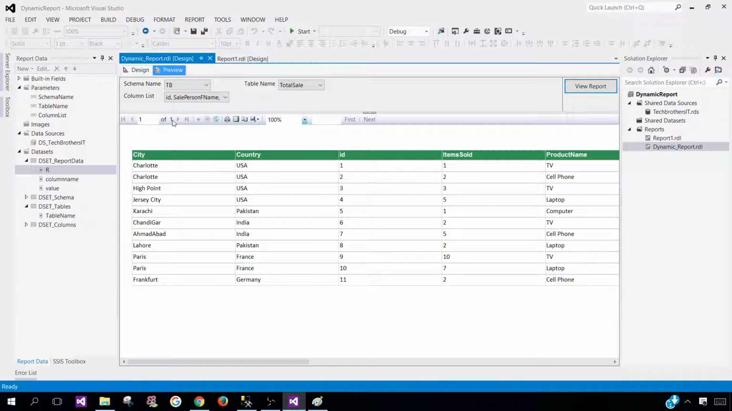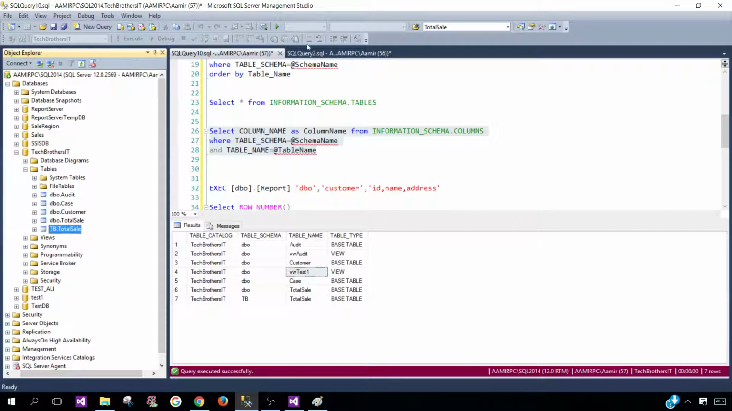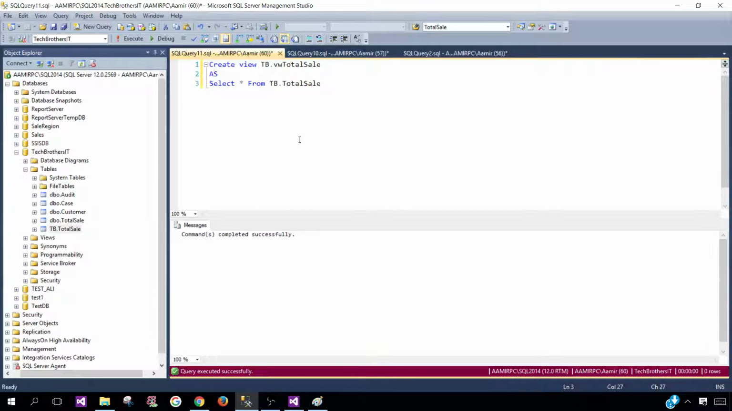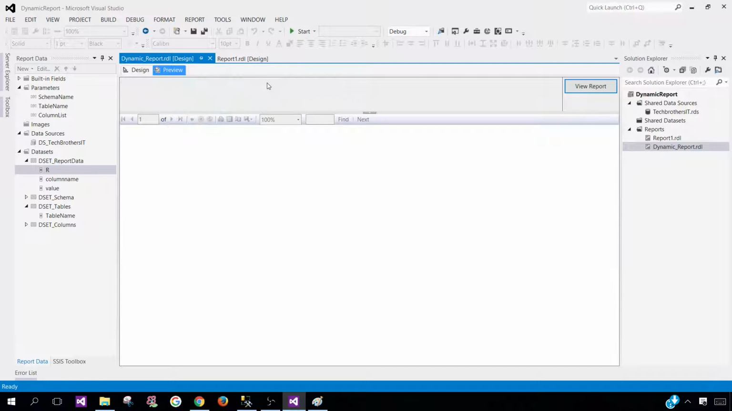So that's really awesome. Now let's go back one more time, and as you see here, we have only one object in the TB schema. We can say create view and call it tb.vw_total_sale, and that's it. Now if you go back to the report, you can preview. Let's say we select TB, it will show you that view as well, and now you can select the columns, whatever, and then see the report.